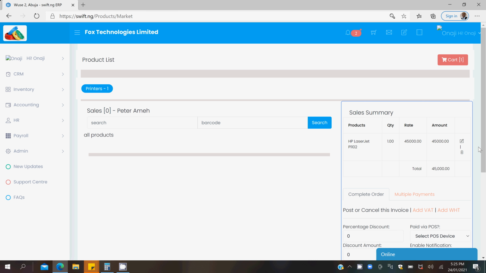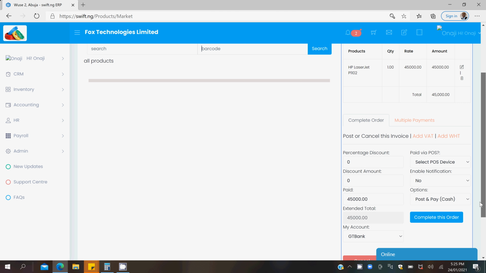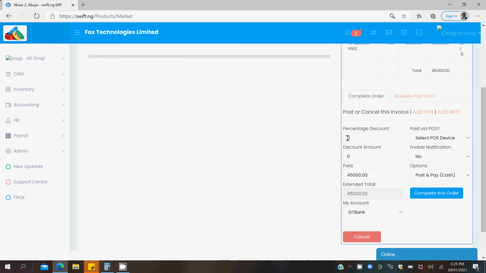I can now scroll down and apply a percentage discount if I want to, or an amount if I want to. In this case, let me just give him a discount of 1,000 naira. That means the total is now 44,000, and it's expected to pay 44,000 naira. I can enable notification if I want to send a text message with this invoice to his phone, and then I can choose any of these options.